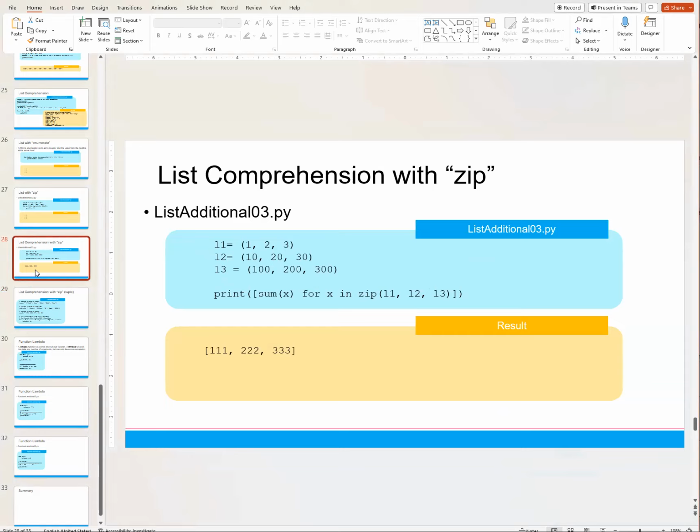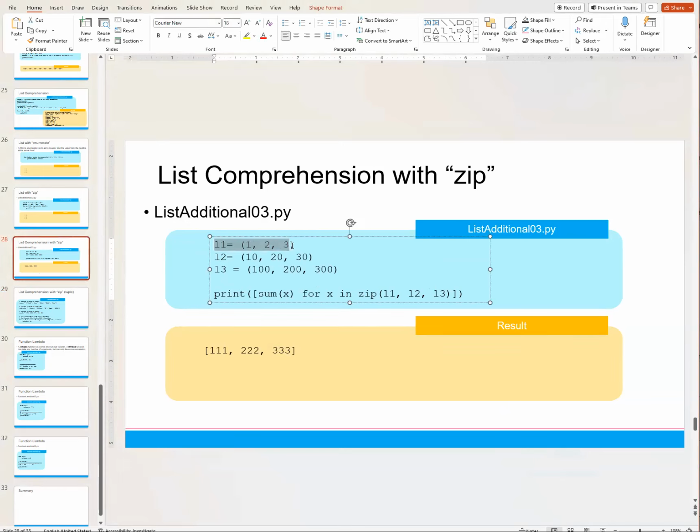Okay, so when you learn this one, you look at L1. It is a collection of numbers 1 to 3. L2 is a collection of numbers 10, 20, and 30. And L3 is a collection of numbers 100, 200, and 300. So I would like to zip.